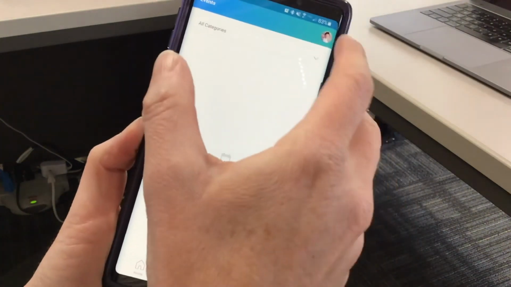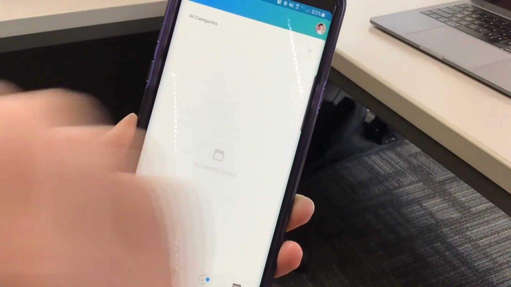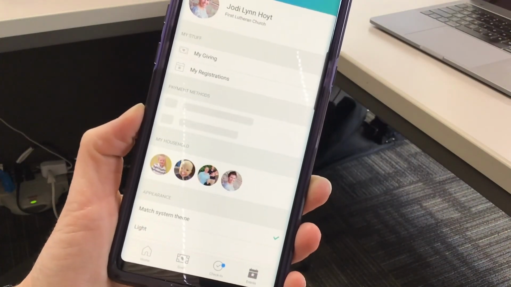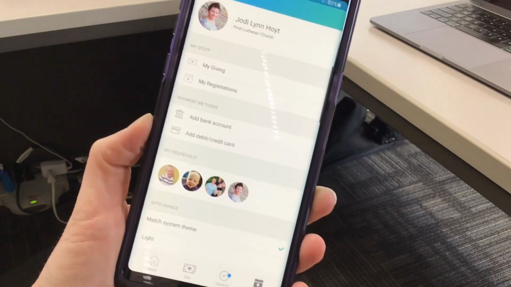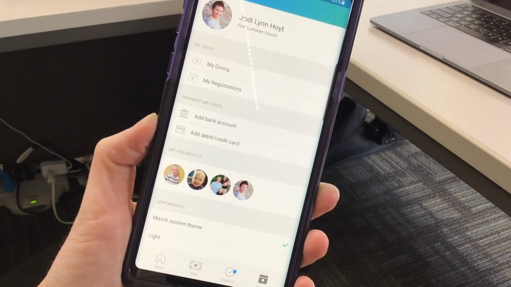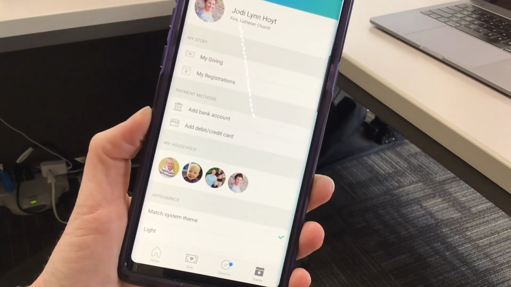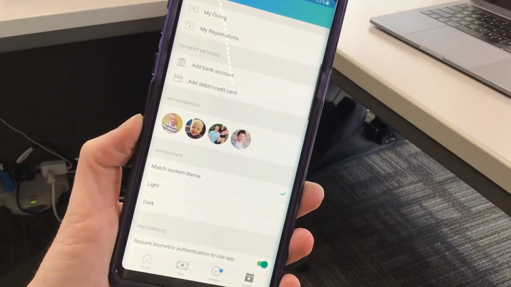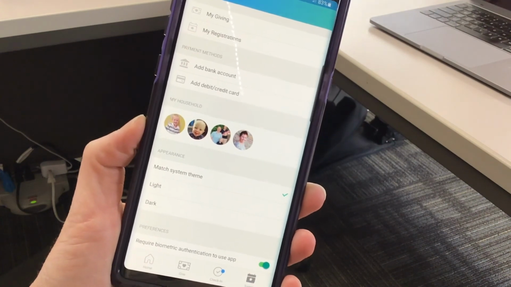Up in the very top right-hand corner, you might see a tiny little picture. That is my picture in the database. When I tap that, it shows me my information. So it shows me my name. It shows me my giving information. I can add payment methods here. If I want to make donations, I can add a bank account or a debit or a credit card.